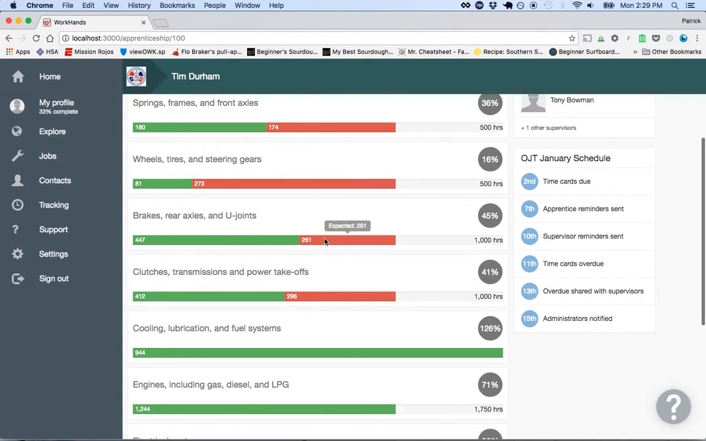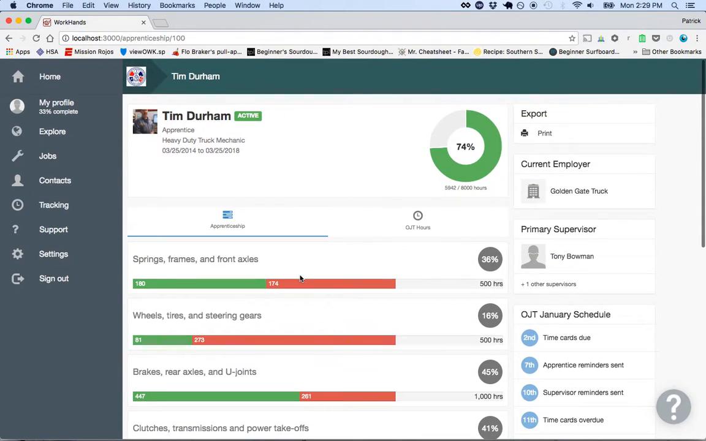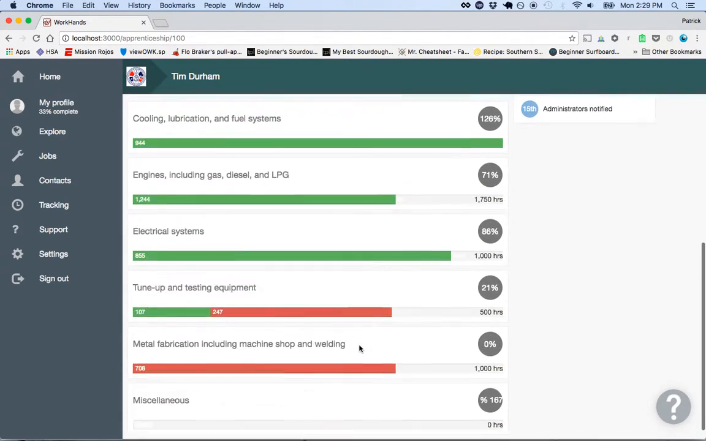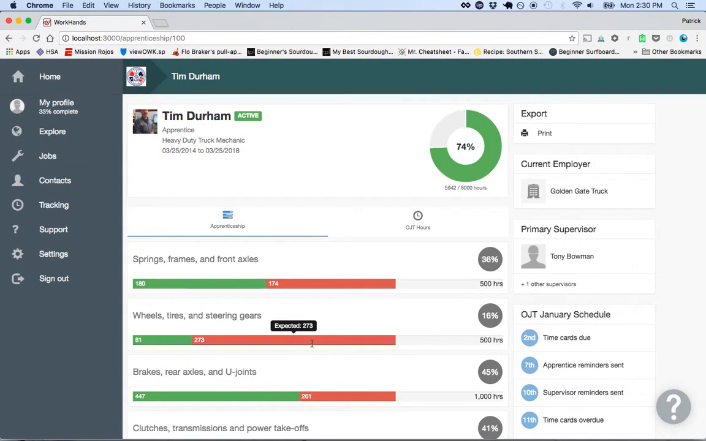You can actually see where he's been spending more of his time and less of his time, so that next time a project comes through, you can take a look at this and help balance Tim's experience, so that maybe he gets a little bit more wheels, tires, and steering gears experience. Maybe less cooling, lubrication, and fuel systems. So he's been doing plenty of that. So there's a number of ways in which this can just be a tool for you to work with Tim throughout the year to really help with making sure he addresses his specific apprenticeship requirements.